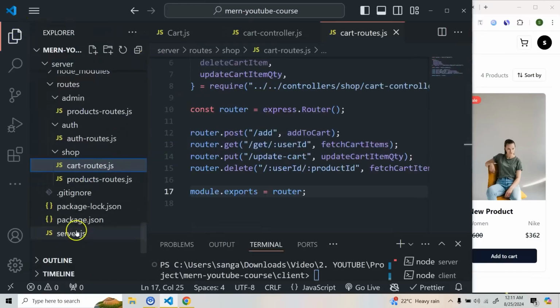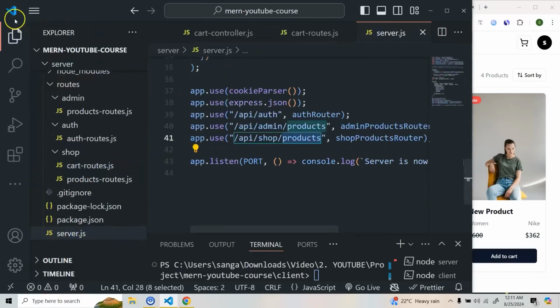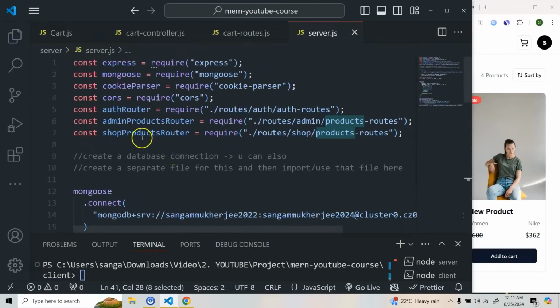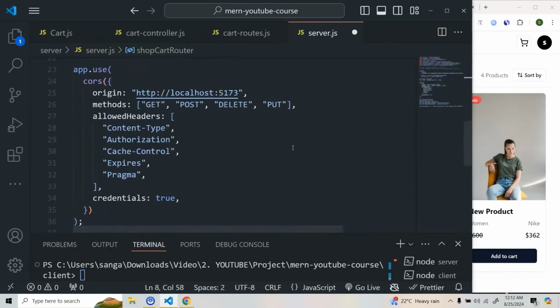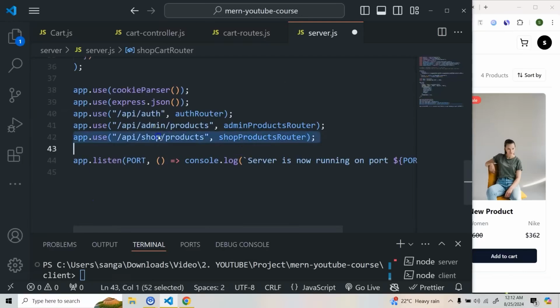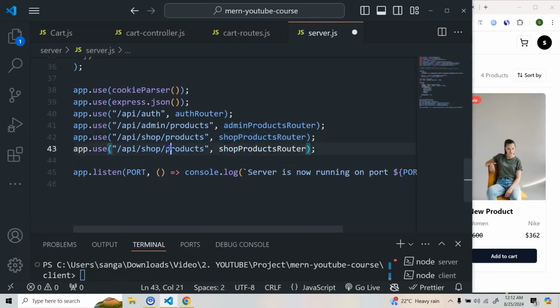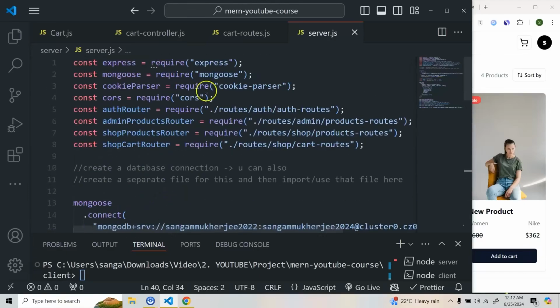Now let's go to our server.js, and we're going to import it. So we'll come here and then copy and paste it, and this will be our shop cart router, right? And we are going to import it here /cart routes. Then come here and then copy and paste it, and this will be shop/cart, and this will be shop cart router. And I think the backend part is completed.